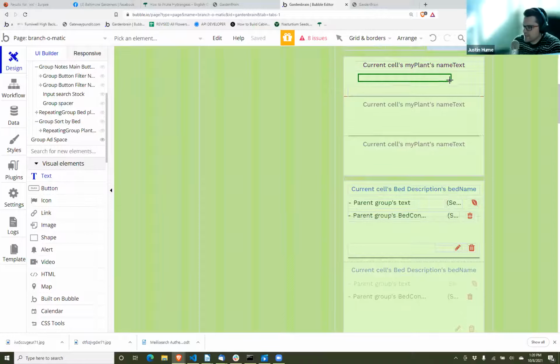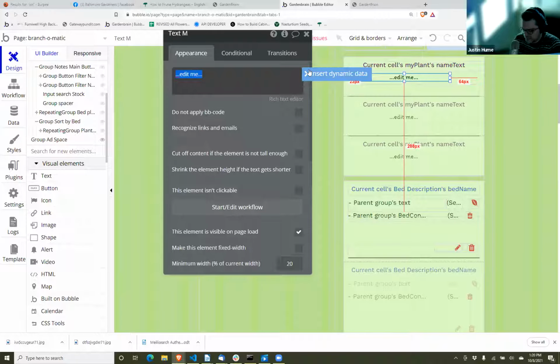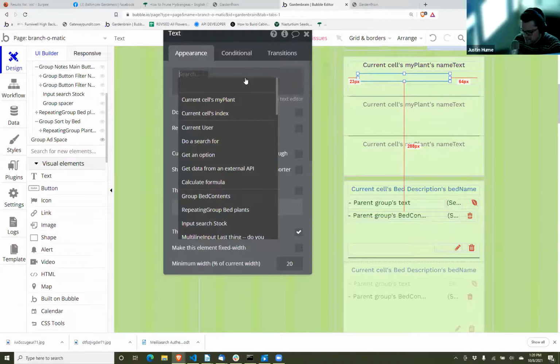So every time they add a plant to their garden, first, when they add a plant, it becomes a my plant. Can they have more of the same my plant? Like more than one of the same plant that's considered a my plant? I don't know if that makes sense.